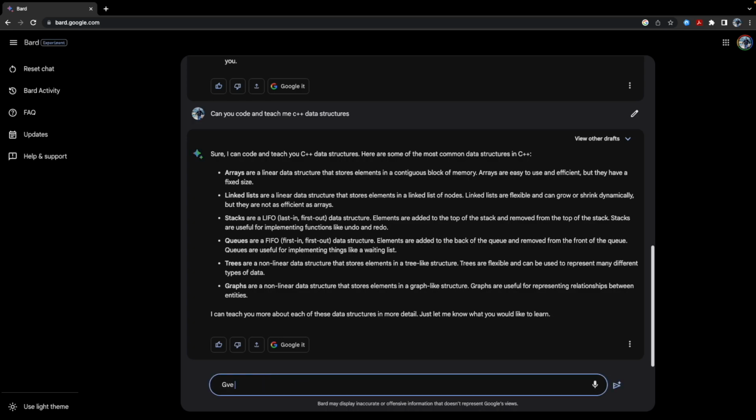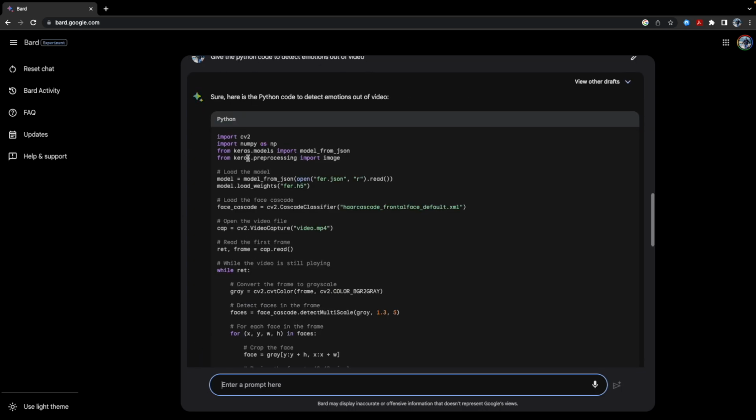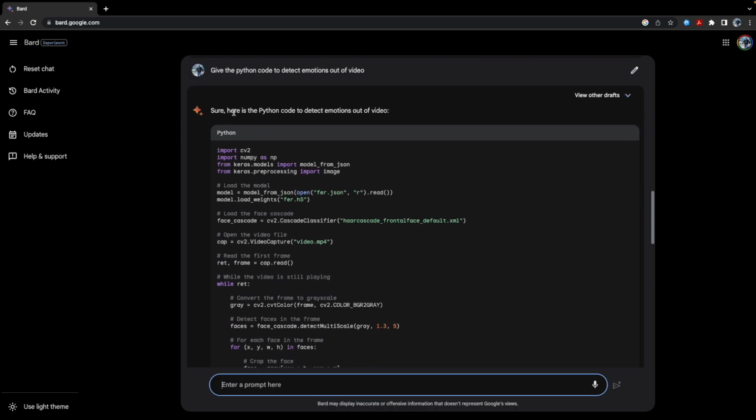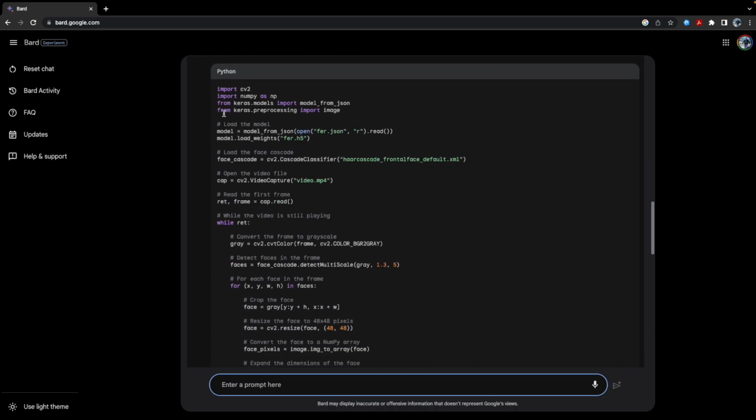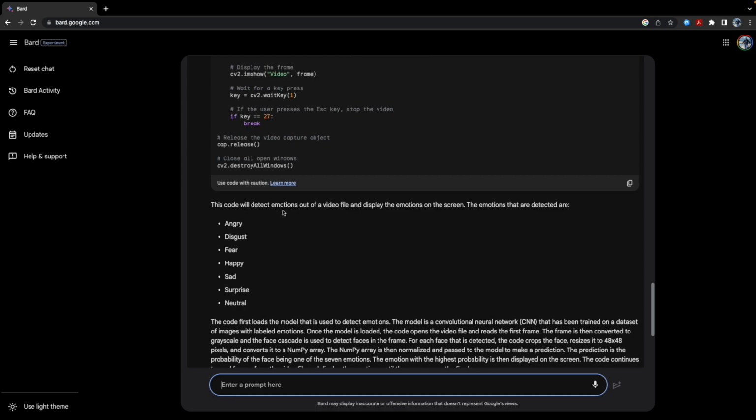Give me the Python code to detect emotions out of video. So this was one of the projects that I was working on recently. So let's try to see how good Bard is in giving out the code. So it gave me some code. Okay, sure, here is the Python code to detect emotions out of the image, and it gave me this entire piece of code and asked me to try it out. So this code is able to detect emotions out of the video file and display the emotions on the screen.